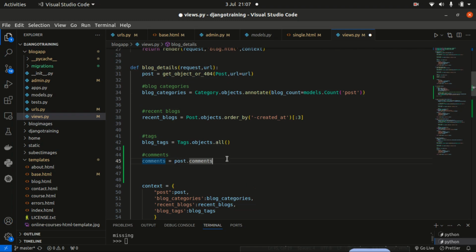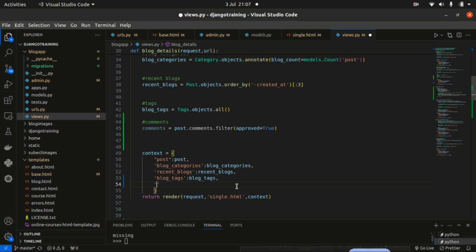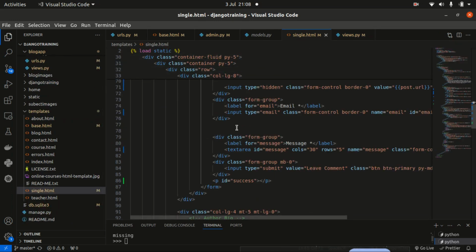I think we had not covered that. In here we need to filter. We are not just displaying all comments. We are filtering by those that are approved, where approved equals true. Once we do that, then we can happily pass in our comments here. Save that.